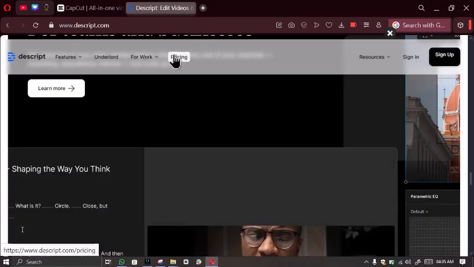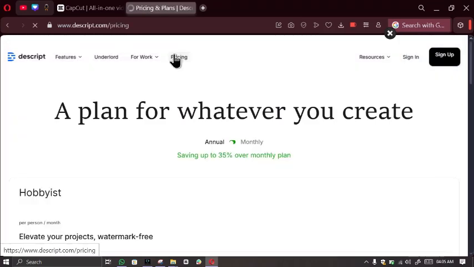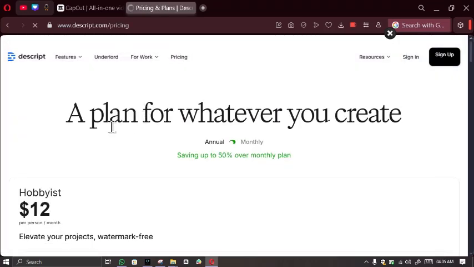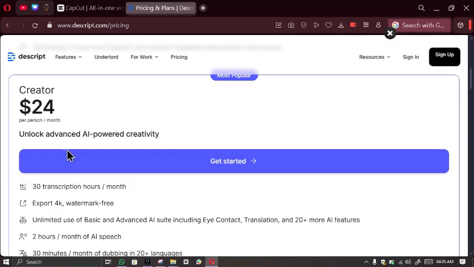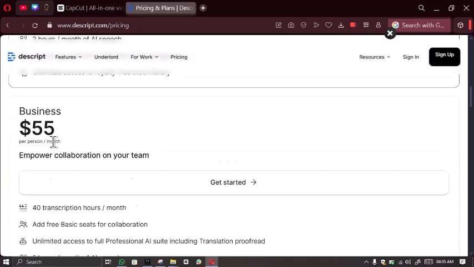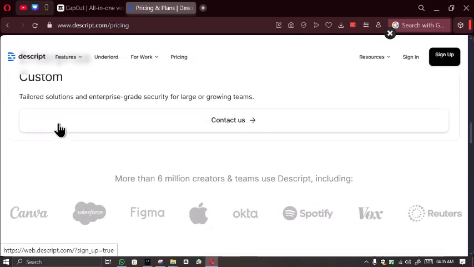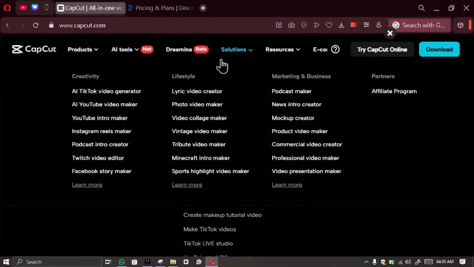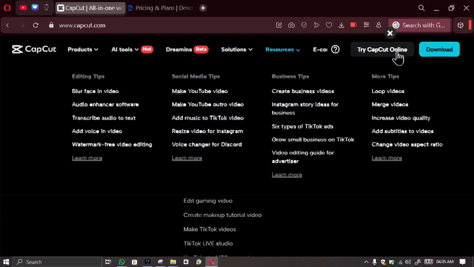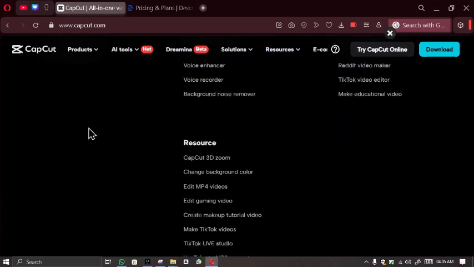Now let's look at the pricing for Descript, and we'll go back to the pricing for CapCut. So this is the pricing for Descript. We have hobbyist $12, and then we have creator $24, and business $55, and free $0, and enterprise custom price. Let's look at CapCut and see if we can get the pricing. Oh yeah, CapCut is free, it's true.